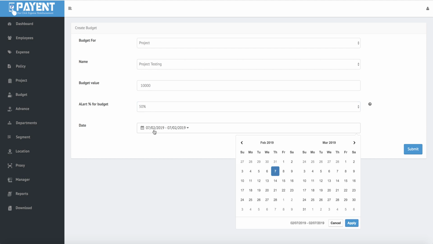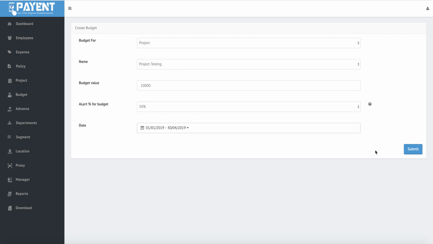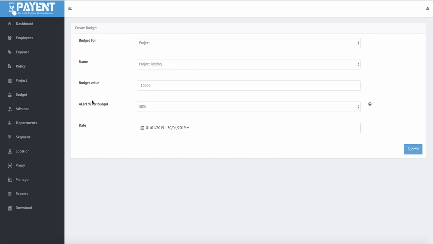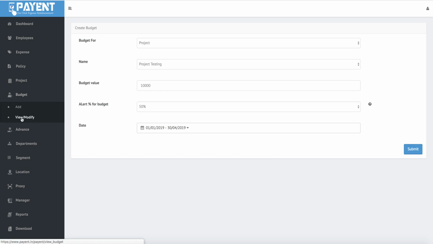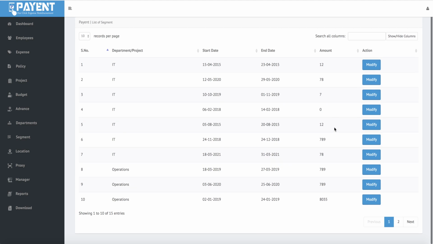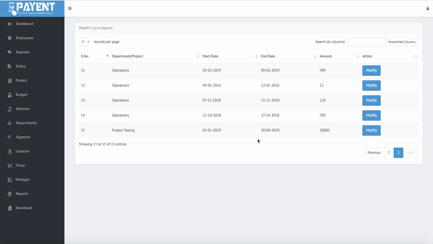can set a date timeline here between which things can be attributed. So let's do apply until this, and then say submit. So budget has been created. Let's look at it, and so this is the one that we created.